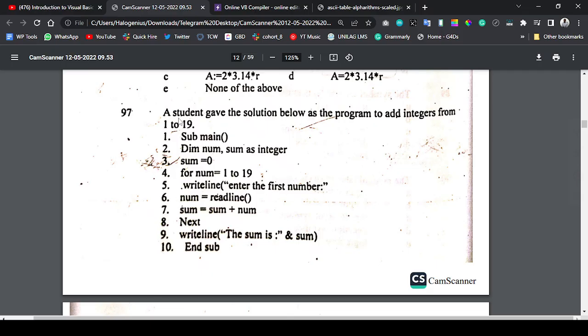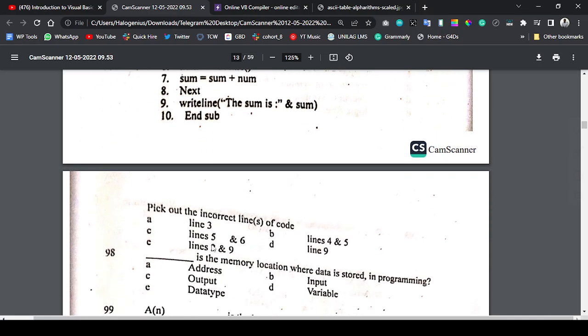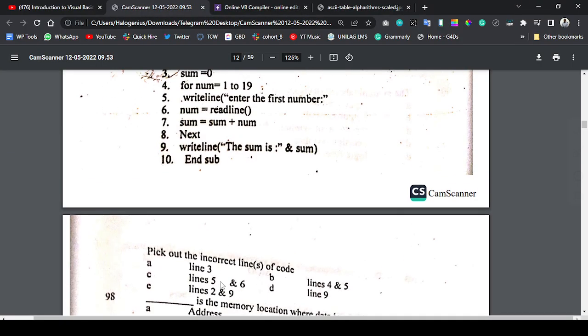Now, this is saying a student gave the solution below as the program to add integers from 1 to 19. So basically, what we want to do is 1 plus 2 plus 3 plus 4 up to 19. There is no reason for us to use ReadLine. ReadLine basically reads input from the user. Understand? And normally it should be Console.WriteLine and Console.ReadLine, not just WriteLine and ReadLine. So 5 and 6 are wrong.